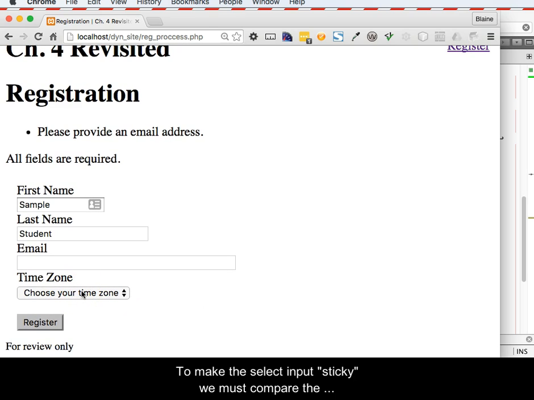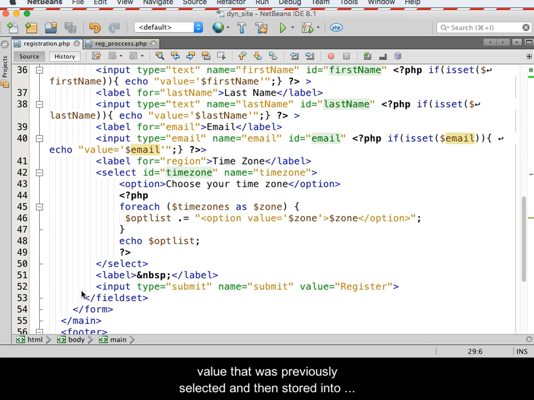To make the select input sticky, we must compare the value that was previously selected and then stored into a variable to the value being built within the for each loop. If they match, then we want PHP to add the selected HTML attribute to that option. When done, that option is the one that will appear as the displayed option in the select input.